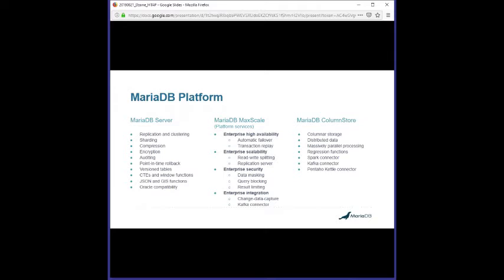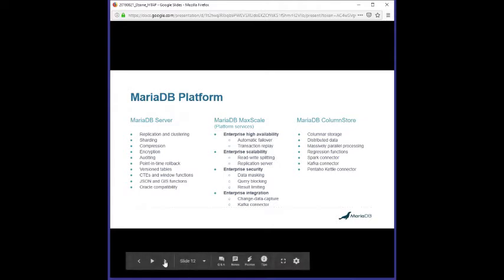It has key data connector technologies such as Spark and Kafka. Pentaho Kettle is another one. We're going to talk more about those in the coming slides. So, moving on.